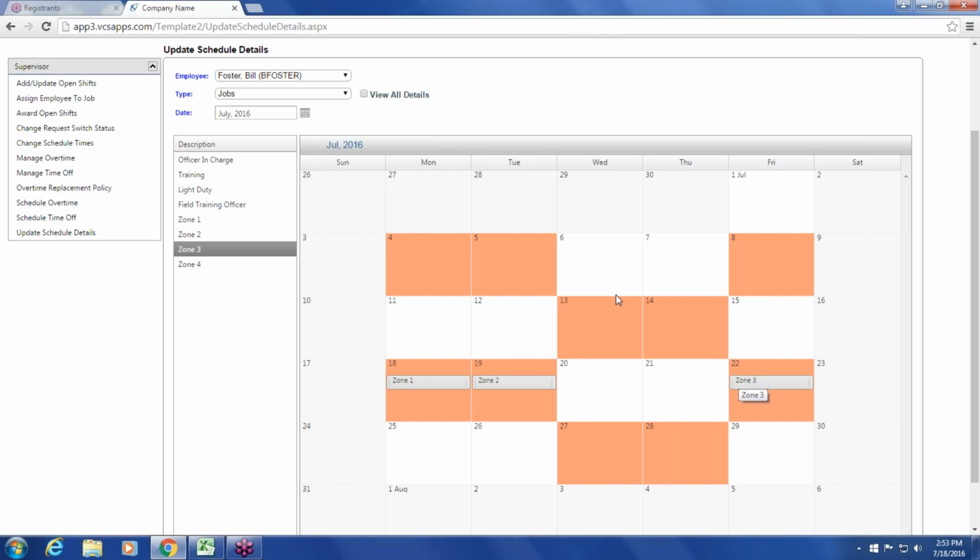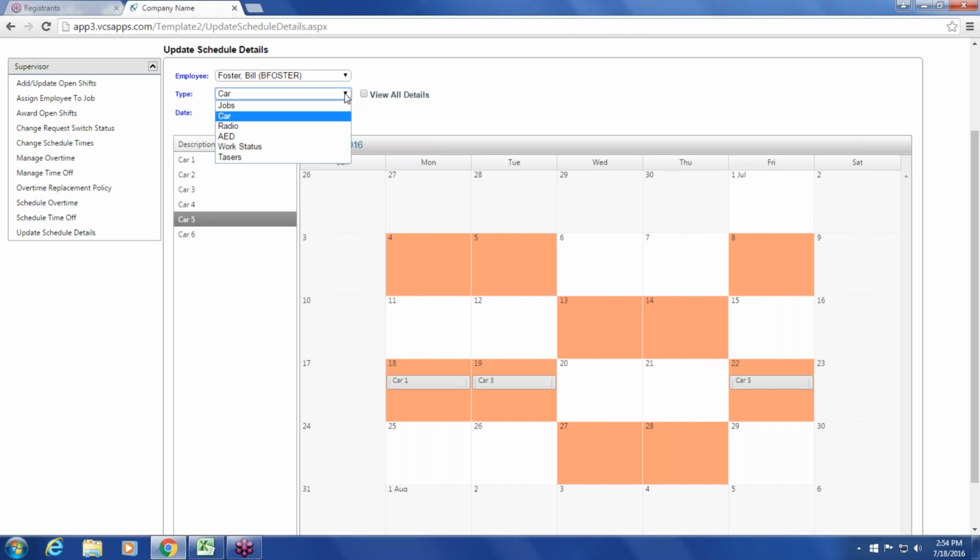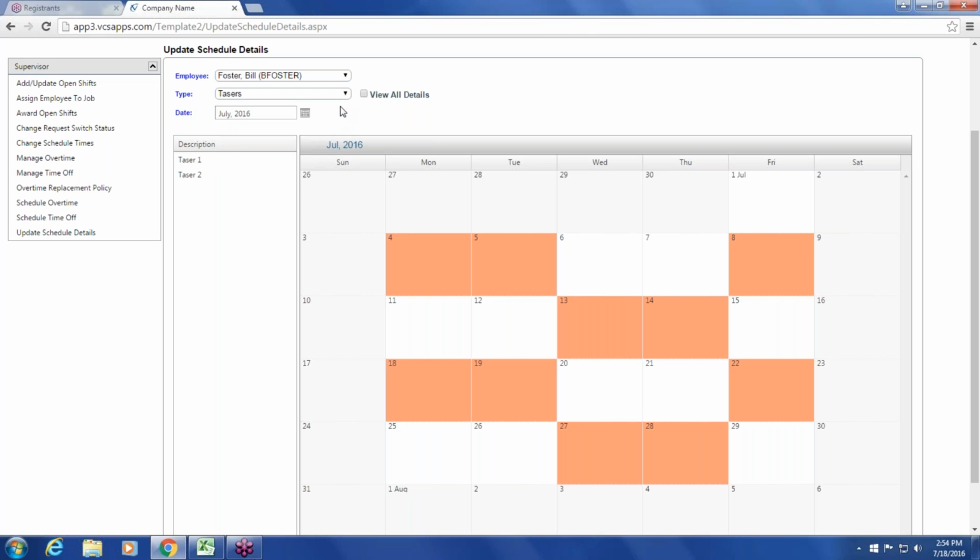Okay, so I can assign that person to as many different jobs for different days as I need to. And as I mentioned before, I can assign them to other things as well. If we're assigning cars to people, I can go in and assign the car that that person is going to use on each of those days. And if you're using it for anything else, radios, or if you entered AEDs or tasers, those items would all show here as well.